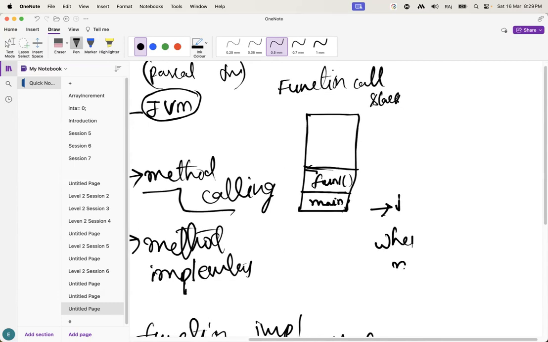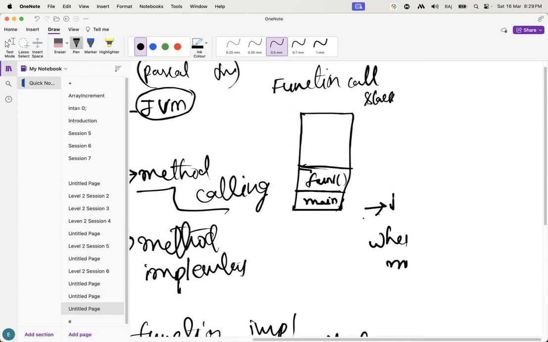When will the main method be completed? Wait, guys. When will the main method be completed?